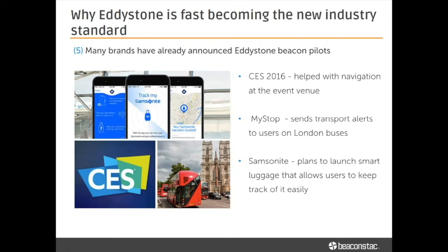Next, I want to go into, not only are there adoption rates skyrocketing, but we've also seen many large brands have actually announced or executed Eddystone beacon pilots at considerable scale. A really good example is CES 2016, Consumer Electronics Show, in which a total of 1,500 beacons were deployed throughout the convention show floor. They helped to deliver indoor navigation, indoor app messaging, and gamification to attendees, and that was all through the CES mobile app.